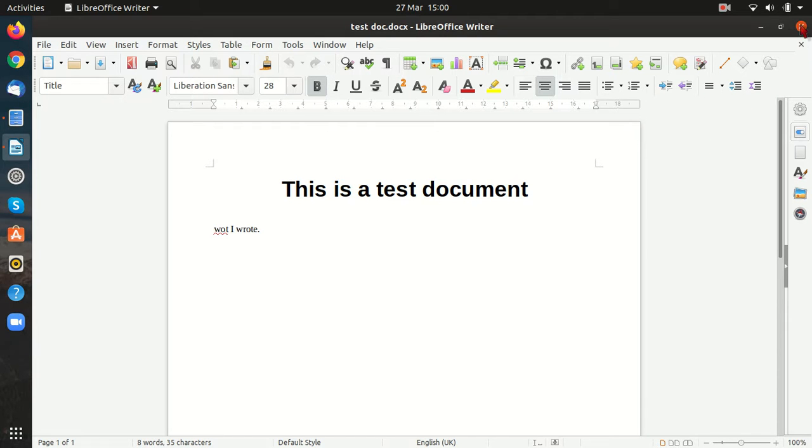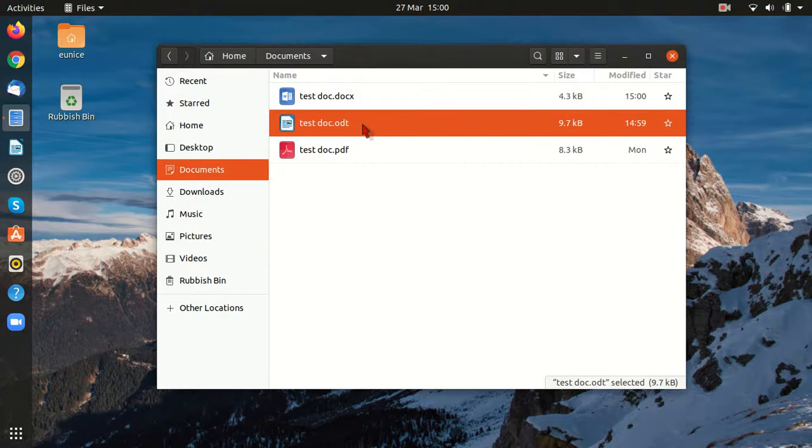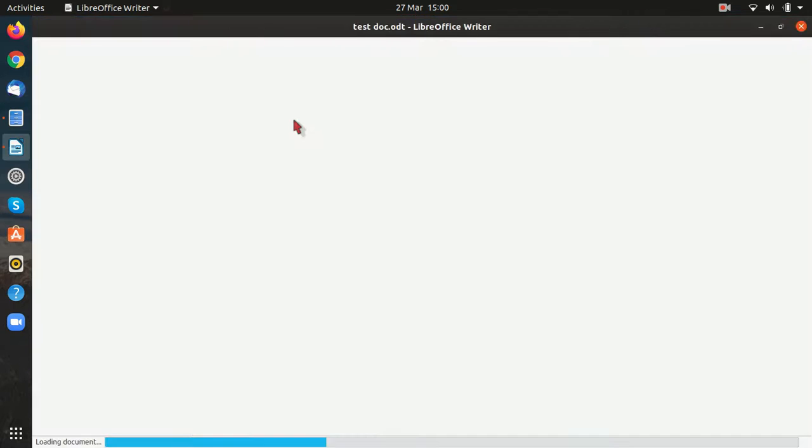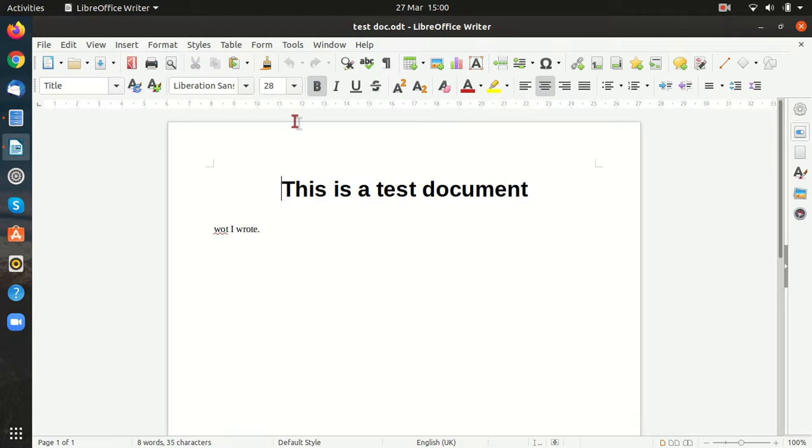So if we close that now, we'll notice we have three versions. We have the original ODT version, we have the docx version that we just saved, and we have a PDF version. More of that in a moment. So let's actually open that up again by double left clicking. There we go. And just say it is fantastic.